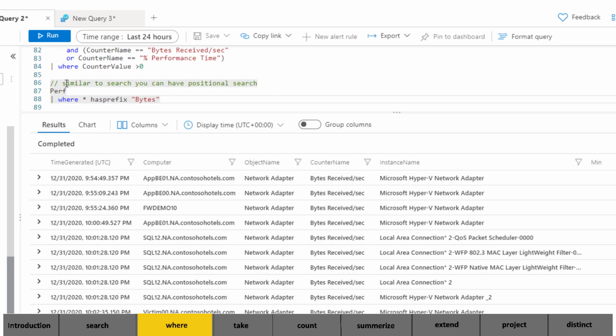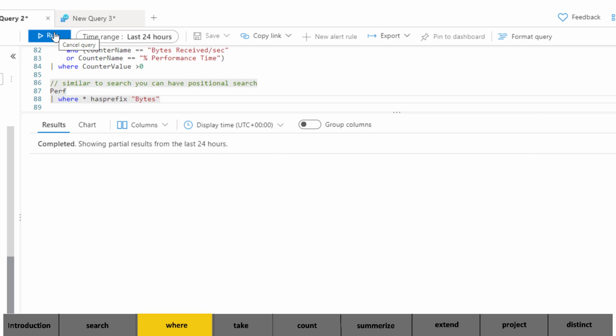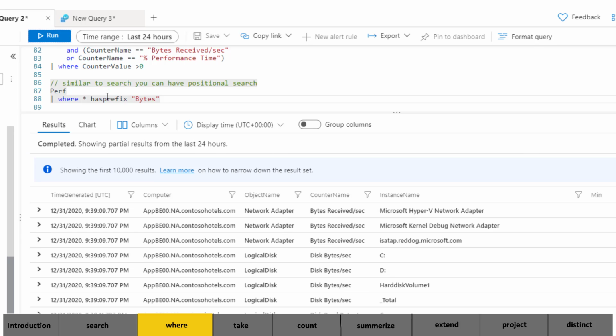Similarly, with the help of the where operator, you can apply some of the other functions such as has prefix, which will search everything which has the prefix called byte. Let me run this and see the result. As you can see, it has searched for everything which has the byte character or byte word in it.